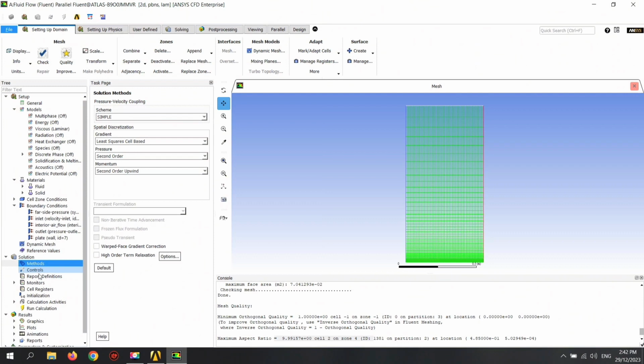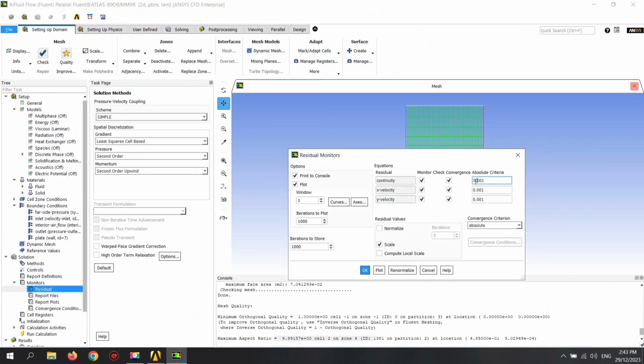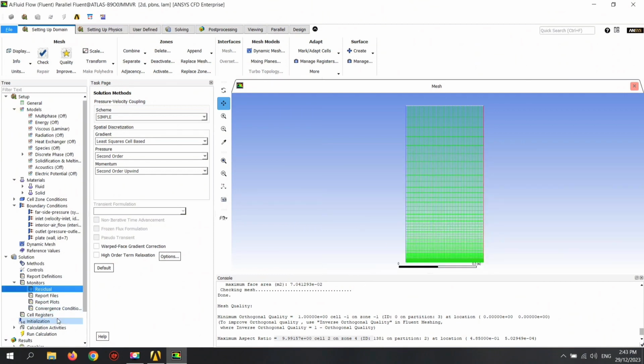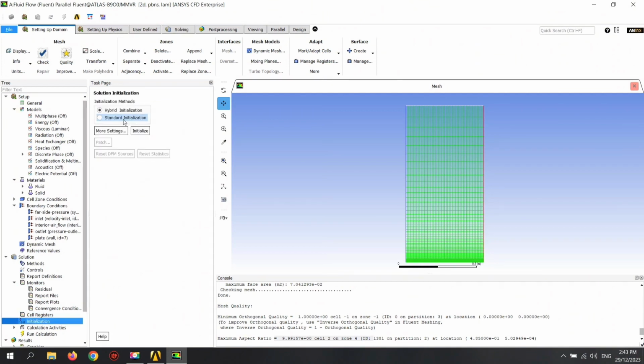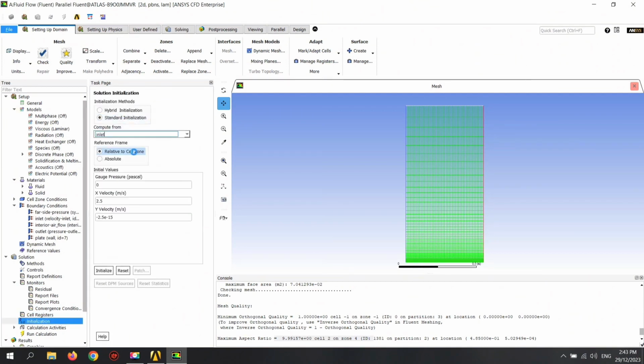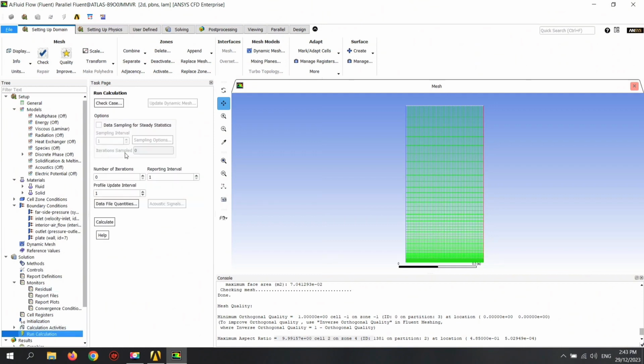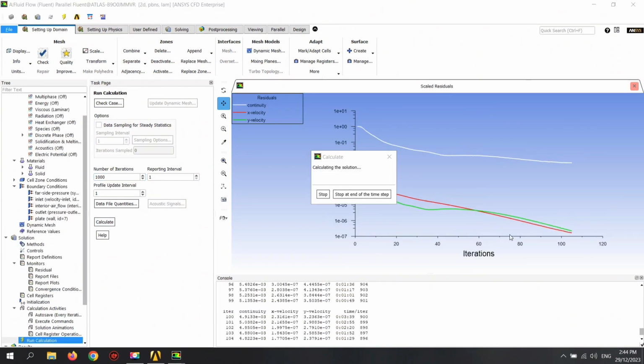And then I'm going to go to methods, change it to SIMPLE, and then go to residuals. As before, I'm going to change the iteration to more accuracy, so I'm going to go to 0.00001, making it lower so I get closer readings. And then I'm going to initialize it, copying from inlet, and the rest is nothing. I'm going to initialize it, and then run the calculation. I'm going to change the number of iterations to 1000 as before.